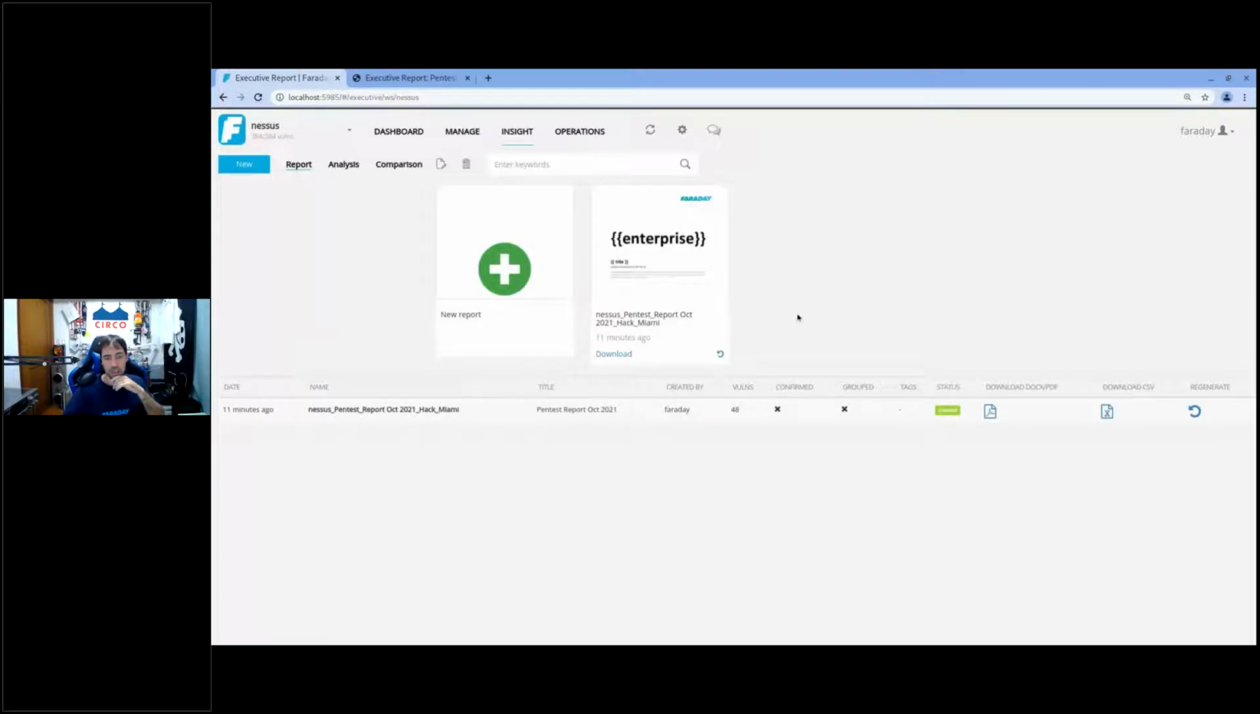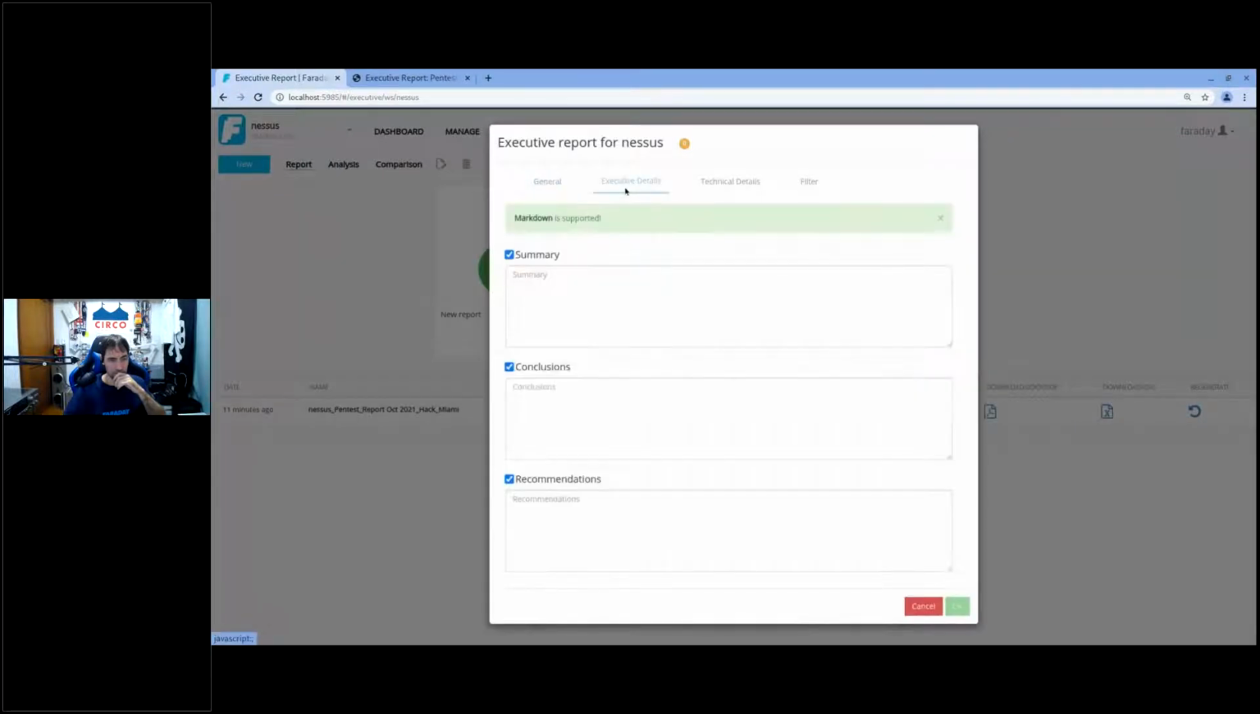Correct me if I'm wrong, but you showed a form with 3 text areas that would define the executive summary. I'm going to take a screenshot of those so I can refer to them later if need be. But summary, conclusions, and recommendations, those are extremely important categories.